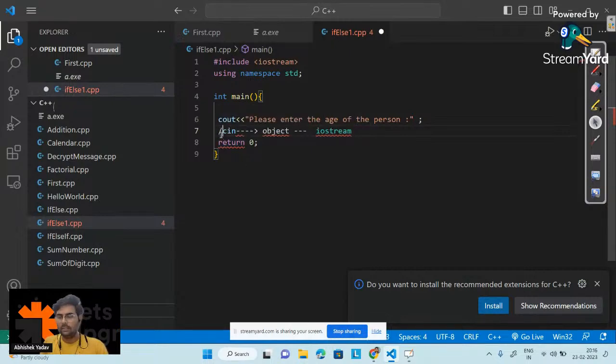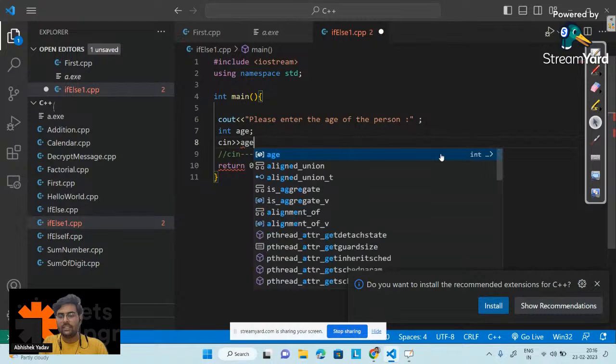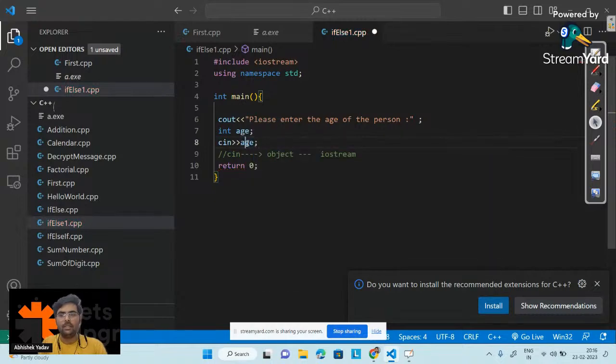Everyone, simple. So here, in order to take input from the user, first I have to create a storage where I can store the input, right? Since I want integer data, I will create a variable age. After that, I will use cin and the extraction operator, and after that I will write the name of the variable. Here I am saying that whatever you type on the keyboard will be stored inside the age variable, right, everyone?